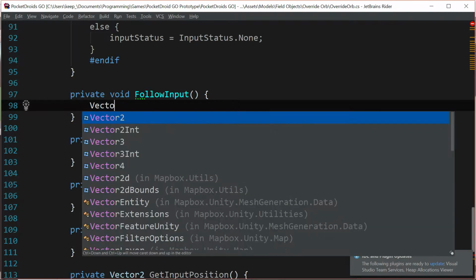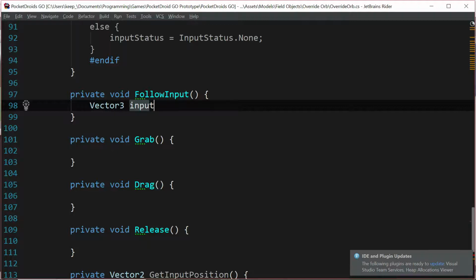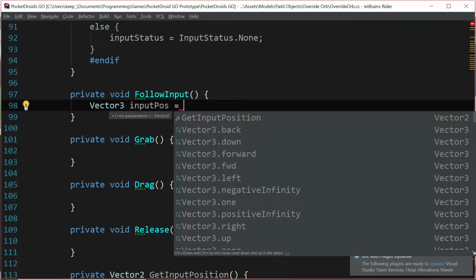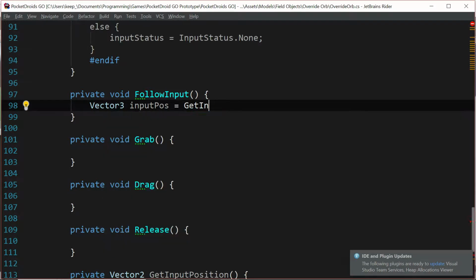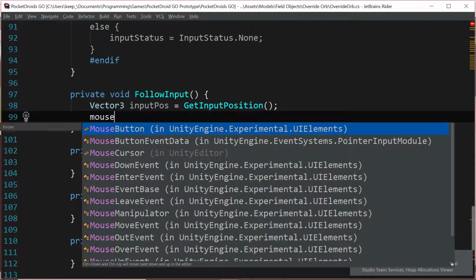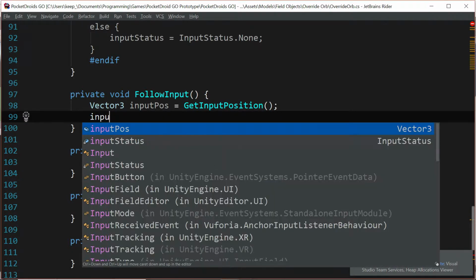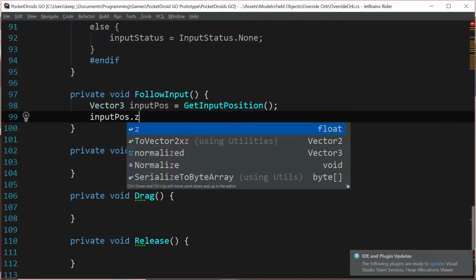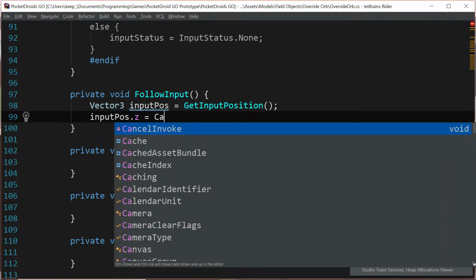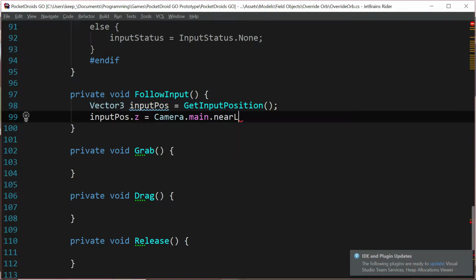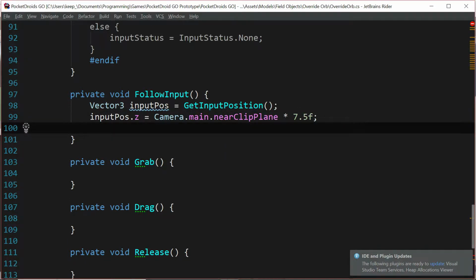So we're going to start with a Vector3. We're going to call this inputPos for input position, and we're going to say GetInputPosition. And then we want to say inputPos.z equals Camera.main.nearClipPlane, and then we're going to multiply that by 7.5f. So we're doing a little bit of math to figure out how far away from the clipping point, the closest clipping point of the camera we are, and we're assigning that to the inputPos.z.